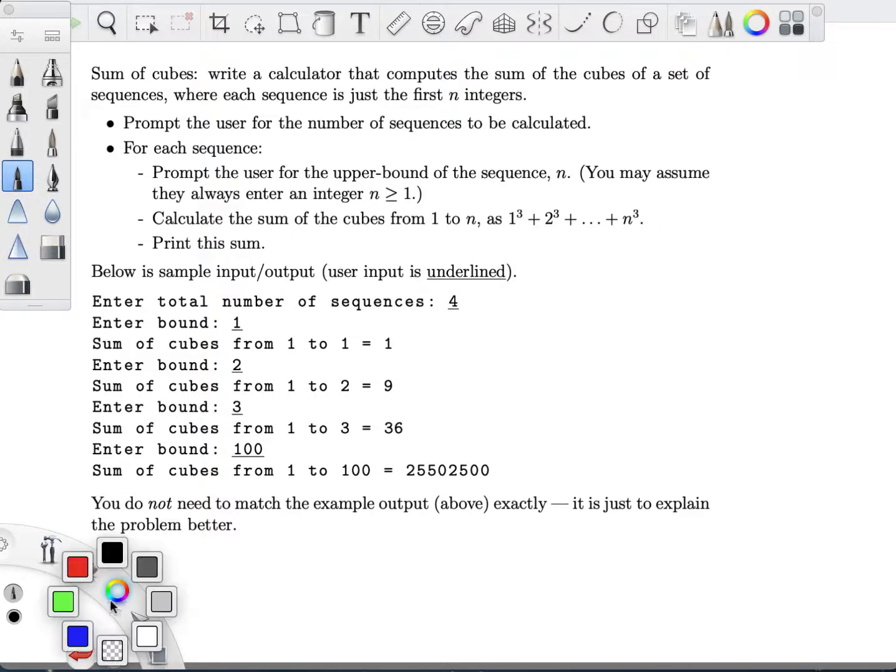So in this problem, we are being asked to write a calculator that computes the sum of the cubes of a set of sequences, where each sequence is just the first n integers. So we're going to ask the user for the number of sequences to be calculated. So here they enter 4. We can see that it loops 1, 2, 3, 4.